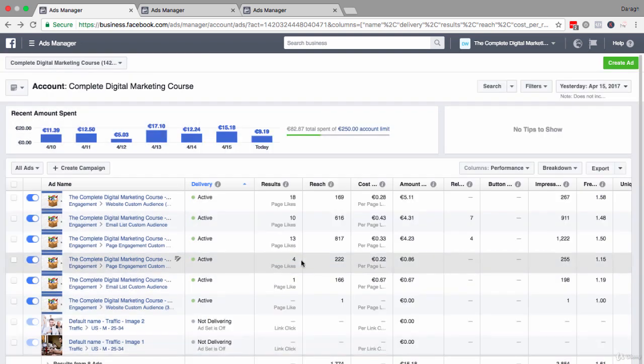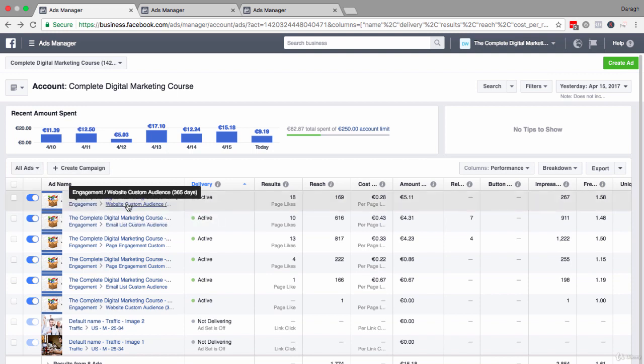Based on what I'm seeing here, in my particular case from my audience, it's much more powerful to say like this page at the start, and that's delivering more results. So quickly analyzing this campaign, I can see that the website custom audiences and this particular ad is performing the best, and that's a really cool insight to have.